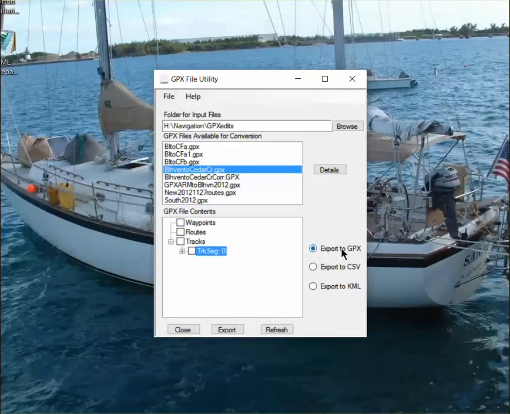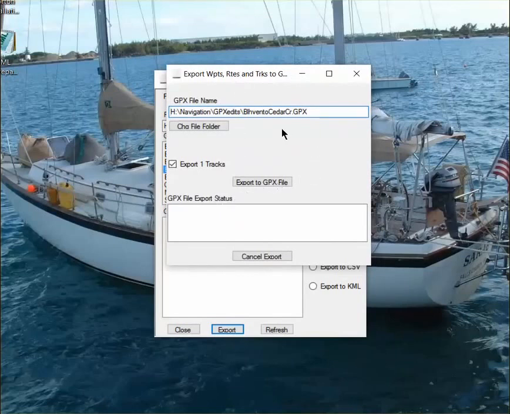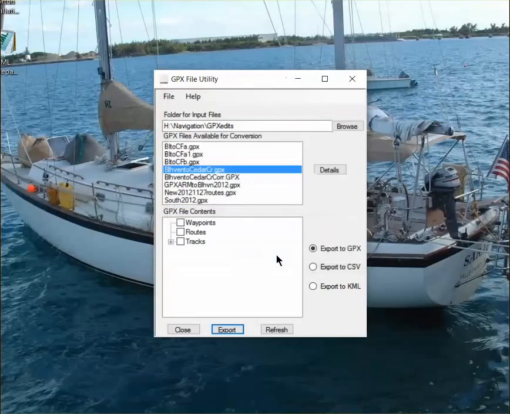So I've checked the export to GPX so I can create another GPX file. Click the export button, and here's the form. I don't want to put it back to the same one, so I'll just modify that file name so it doesn't overwrite what I had before. And I click the export to GPX, and the export process starts, and now it's completed. So I've created this new GPX file. Close that out.